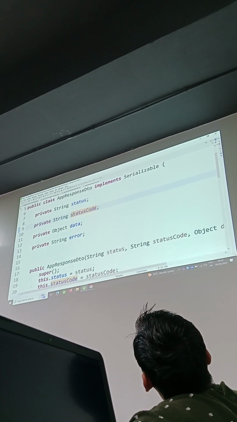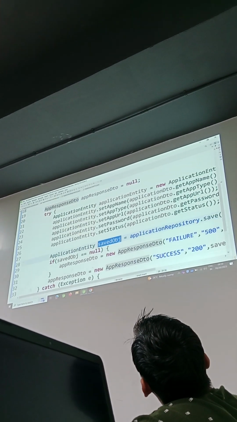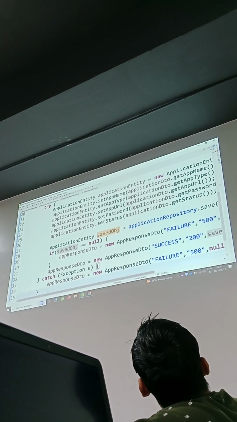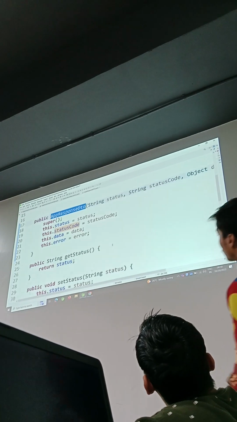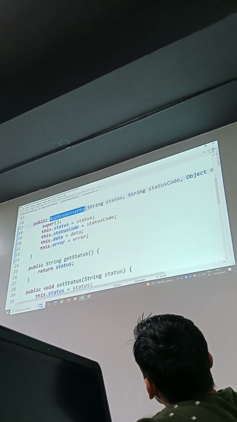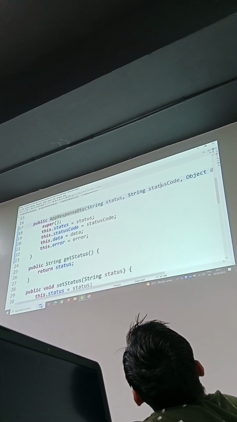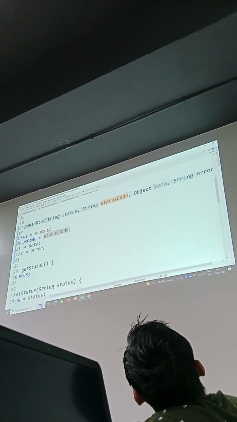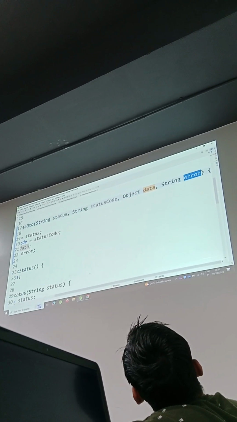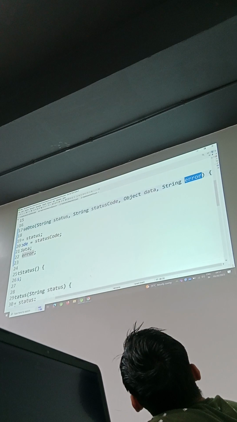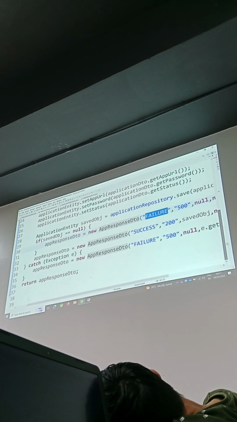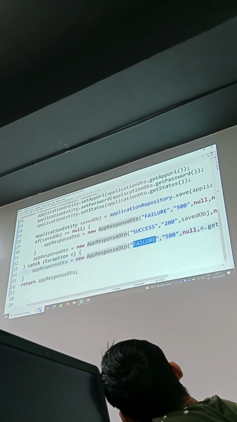Inside this, if you see over here, if it is equal to null, I am treating it as a failure case. Inside the failure case, I have an application response DTO. The constructor parameters are: the first is the status, the second is the status code, the third is an object which represents the data, and the fourth is the error. The same way I am sending the data over here. Failure case is 500, and if any exception comes, then also it's a failure case.